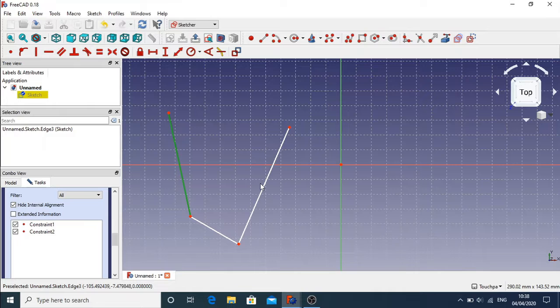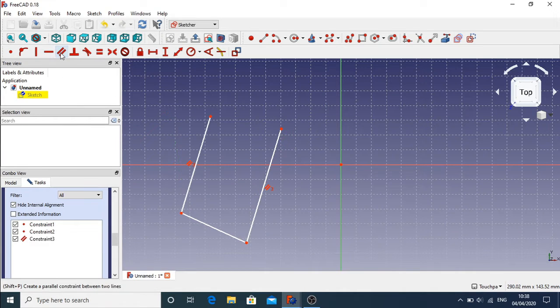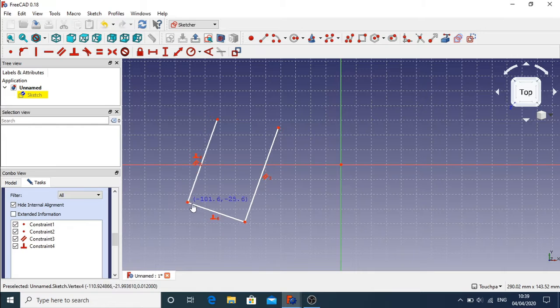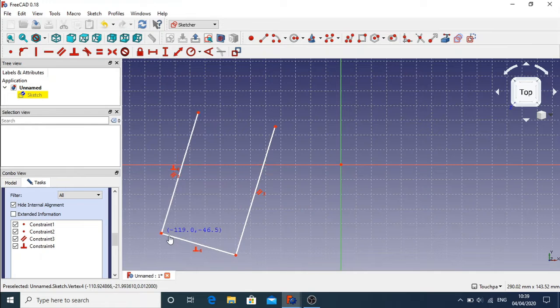So I'm going to click these two and create a parallel constraint. So these are now constrained in parallel. So these two lines run in parallel to each other, and I am going to create a perpendicular constraint between these two lines here. That will mean that those two are now perpendicular, so they will keep a right angle to each other. There we go.